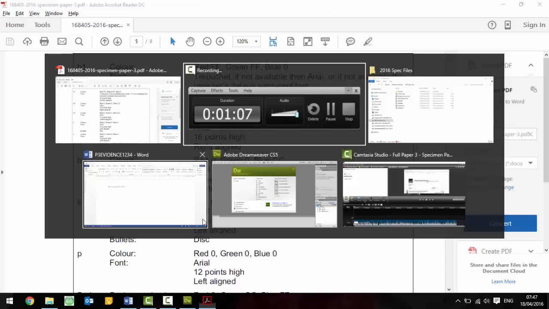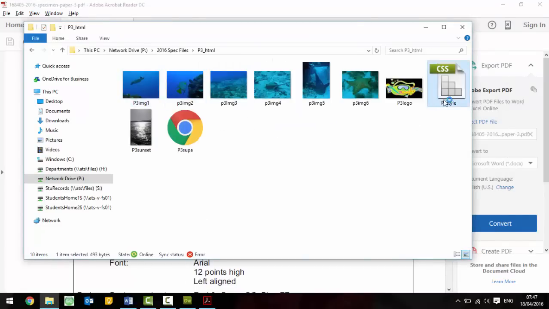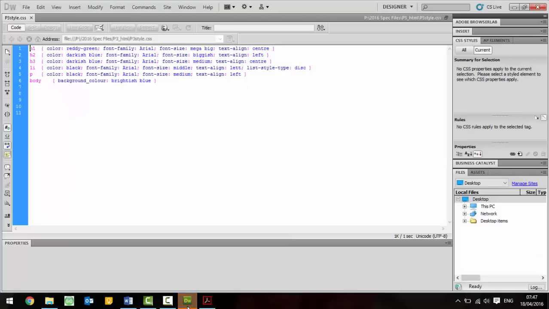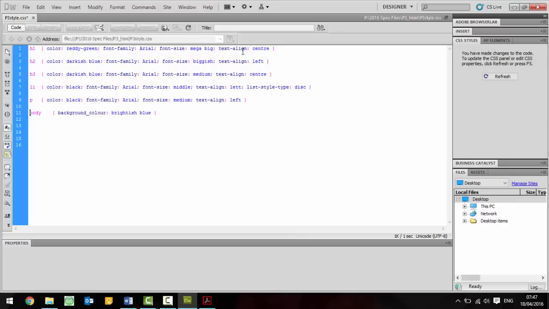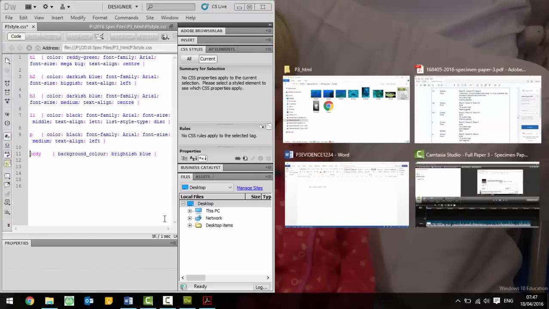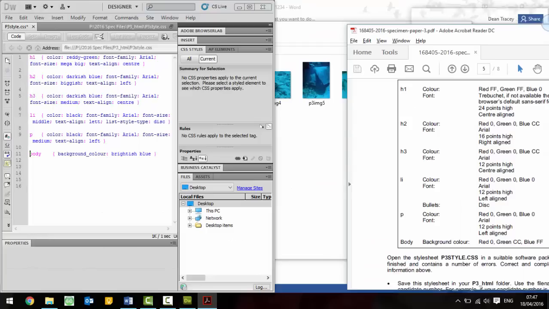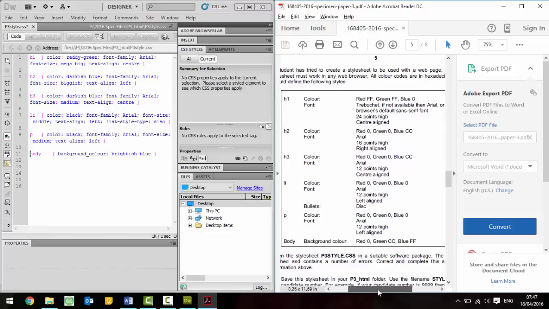So if we switch to that file and open that one up, it will automatically open in Dreamweaver and it looks like this. It's up to you how you lay it out. You won't lose any marks for laying it out. I'm just going to spread mine out a little bit. Okay, so it's just a case of now going through. I might try and put these side by side, see if we've got enough space. A bit small.